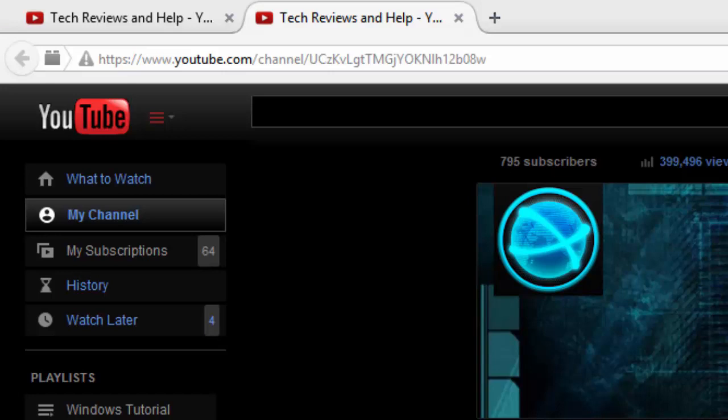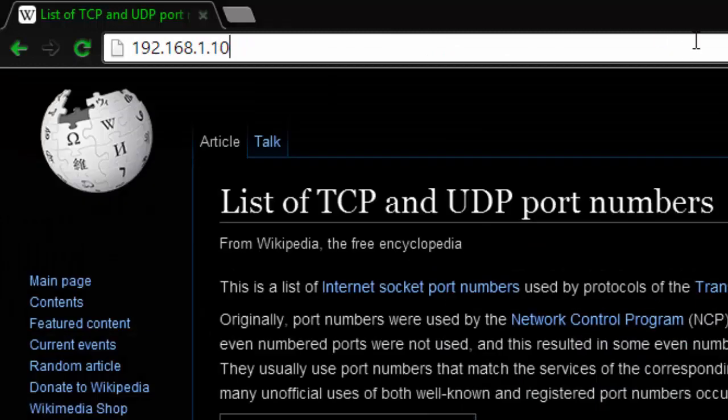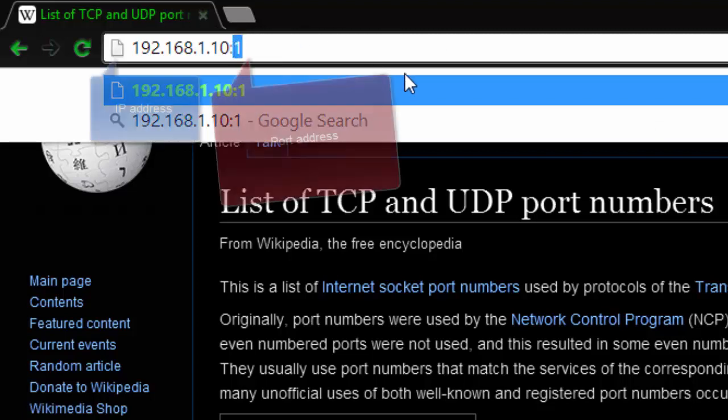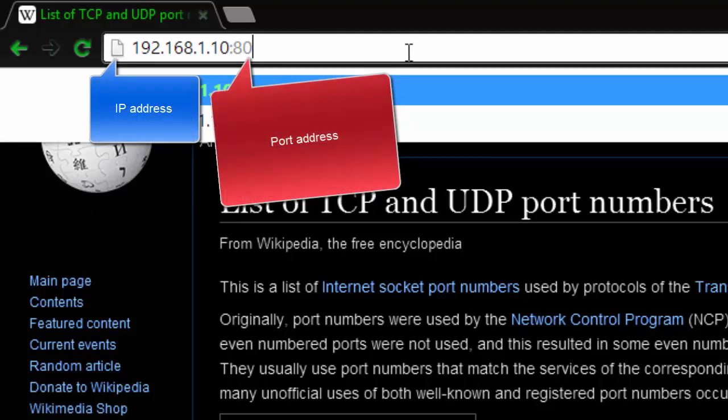So basically, when you open up a new tab, it just gives it a new port number for each one of these. Let's just do this for example. What you might see is something like the IP address, and then a port, more commonly 80, something like that, and that's the port.